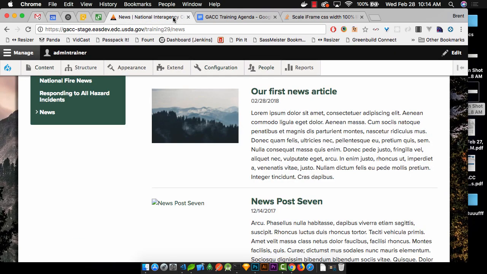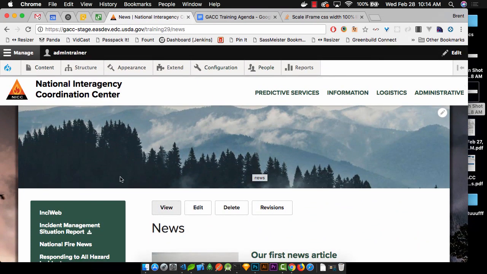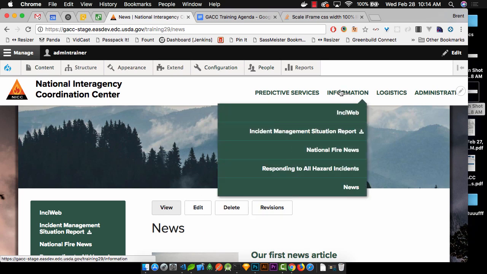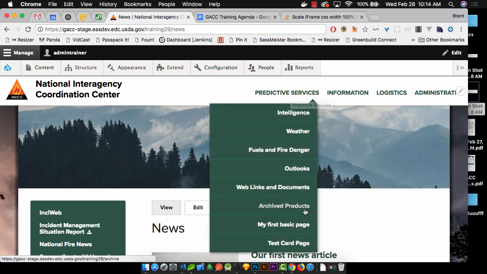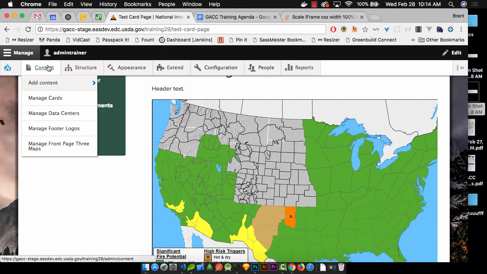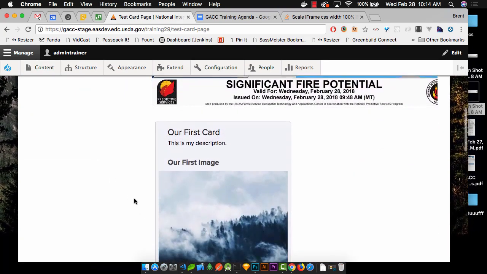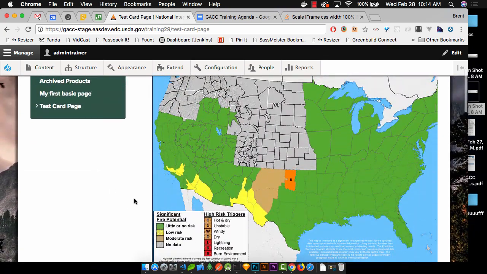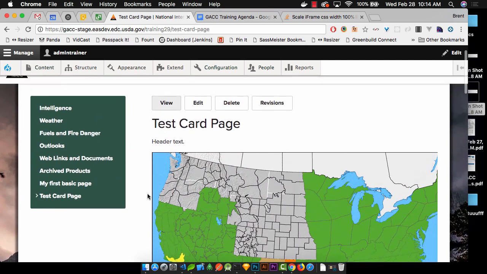Okay, so let's go back to our cards. I put mine underneath predictive services. I'm not sure where you put yours, but if you don't remember, you can always use that content page to find it. It sounded like a few people felt we rushed through adding that iframe into the header. So we're going to add that again now, because we did that quickly. So we're going to redo that.